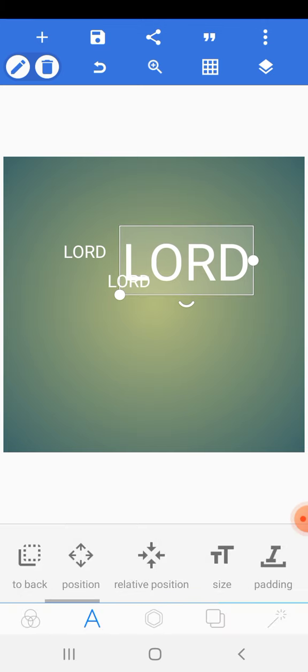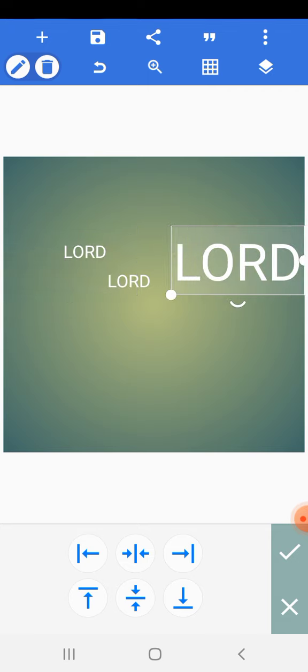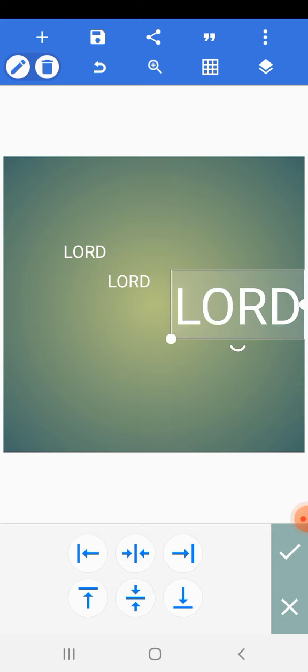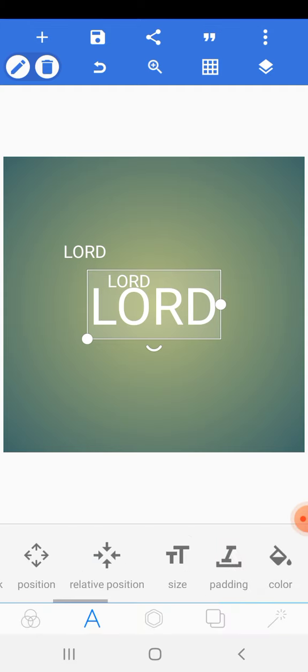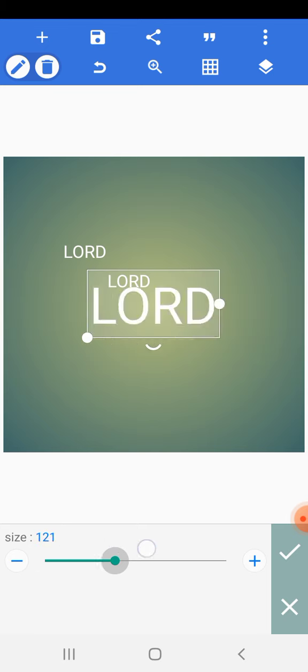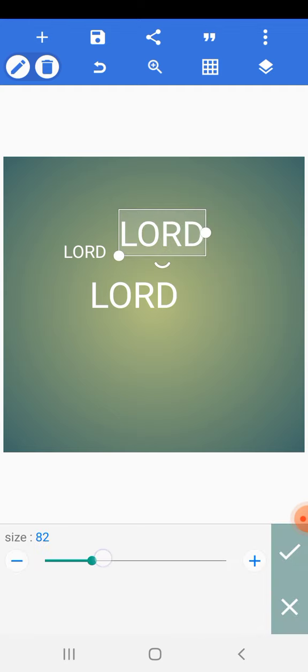Having done that, this other one is relative position. Take it here, take it to the right, take it up, take it down, take it to the middle, now to the centroid itself. Then this other one, the size. I can increase the size, I can reduce it, increase, reduce. For the size, it depends on the size you want.